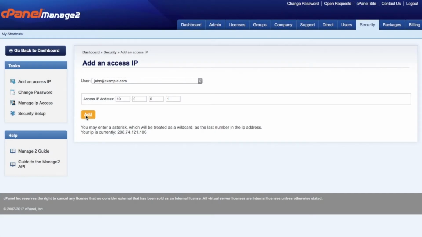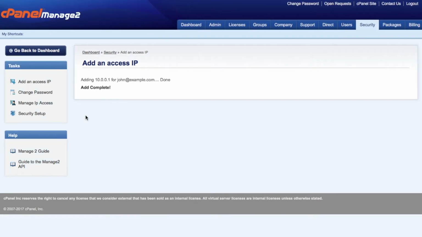Now that I've finished entering John's information, I'll click Add to save my changes. A confirmation interface lets me know that it successfully added John to my access IP list. We're good to go. Let's return to the Manage2 dashboard.